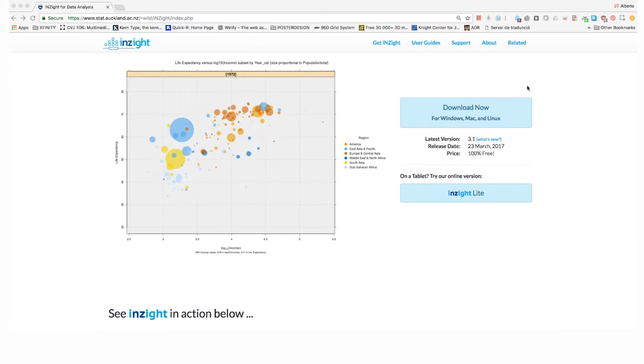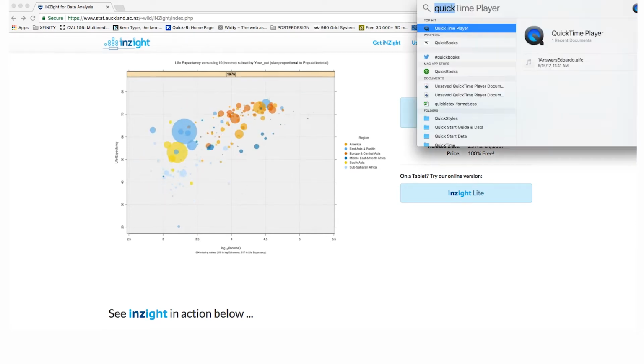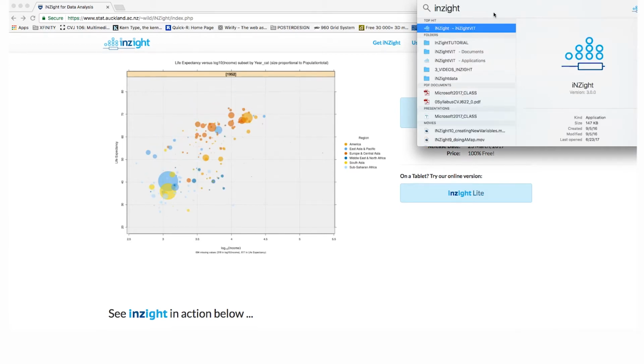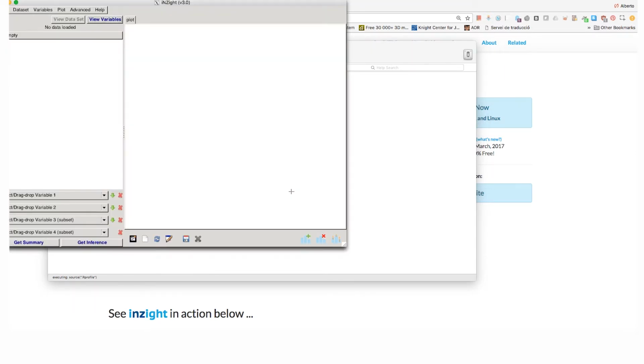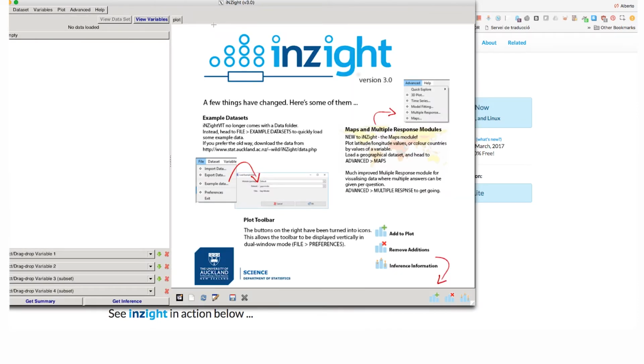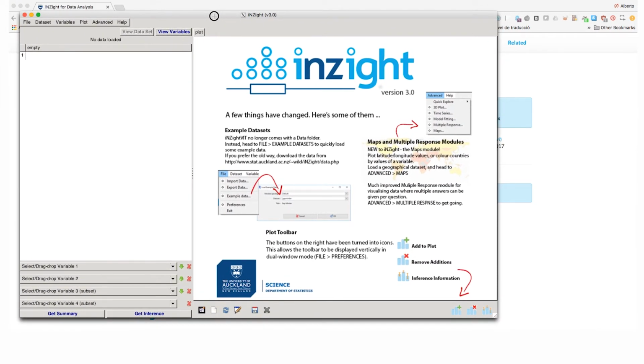The second thing is that Insight comes in two different versions. One of them, you can download to your computer, and there is a version for each operating system. I actually have it installed on my computer, so I'm going to just search for Insight and launch it. You will see that Insight is built on the R programming language. Before it launches, Insight launches the R console, then R loads Insight, and then Insight eventually appears on my screen. There you go. So this is the interface of Insight for the Mac computer.